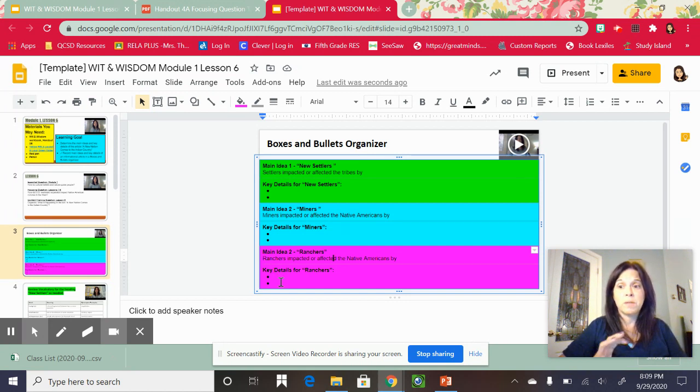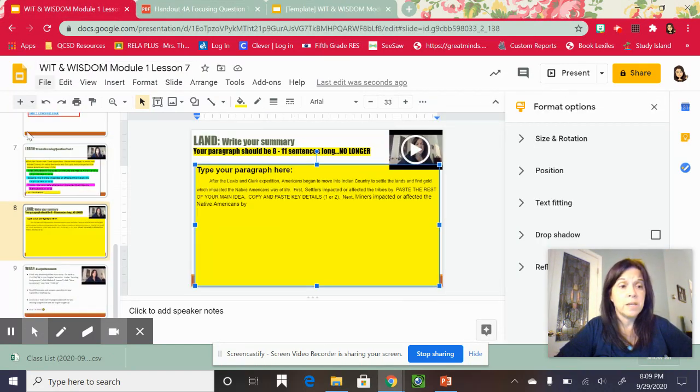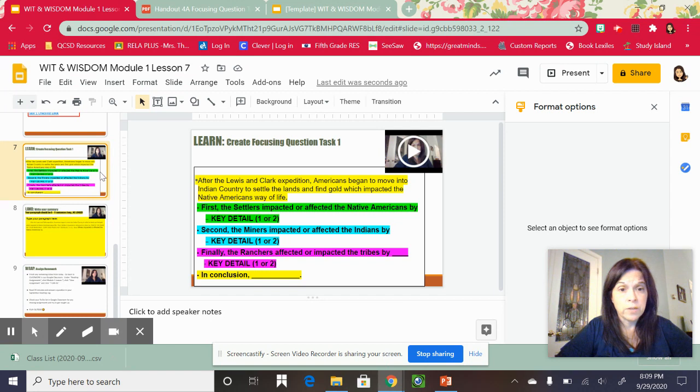And I know that you guys will be like, okay, I got it, I'm done. You're not done. Don't forget that I'm going to go back to this organizer that I gave you, this model: main idea and key details for settlers, minors, and ranchers, and then there's that yellow conclusion. Don't forget to write your concluding sentence. You have to have one to get a 3.